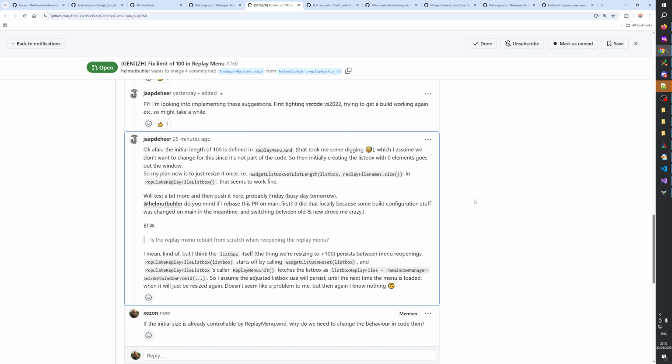It's also more in line with how we increase the sizes of other things, like the map list, for example. It's the same way, where I think the game sets it to 100. The retail game has it set to 100, and you can increase that to much more.